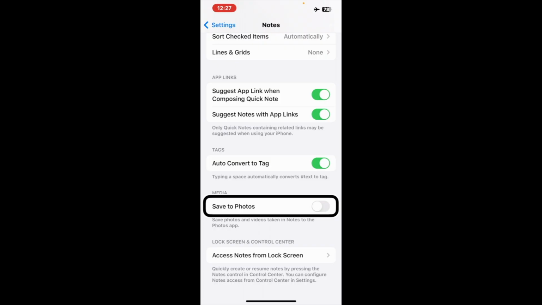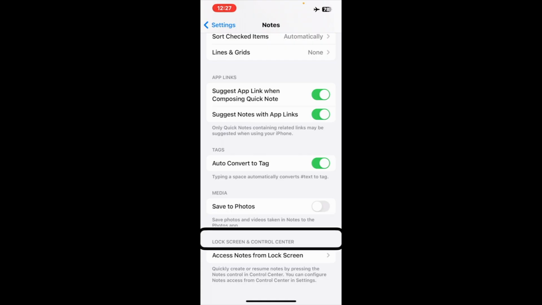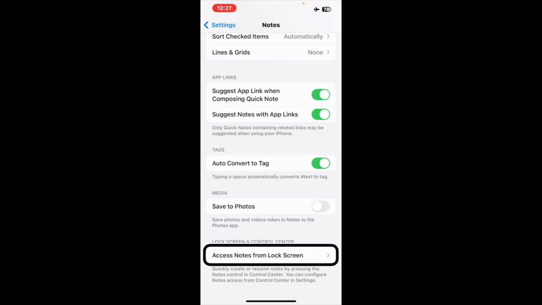If we turn on this, the photos or scans which we take by using the Notes app are automatically saved in the Photos app. Click right. Save photos and videos taken in Notes to the Photos app. Click right. Lock Screen Control Center. Heading. Access Notes from Lock Screen. Button.